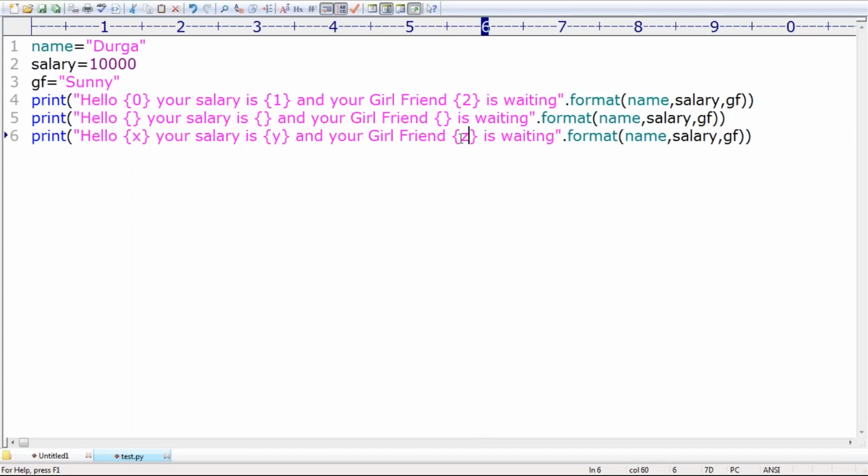Okay, X, Y, Z. Now you can take anything, sir. You can take anything in any order, because you have already given names, right? First I'm taking Z equal to sir G. Can you please consider Z value as G, comma Y value as salary, comma X is equal to sir just a name.